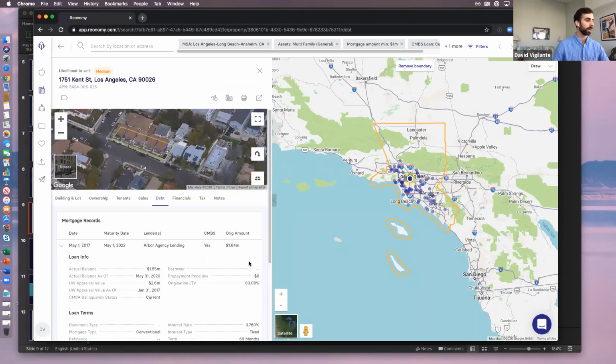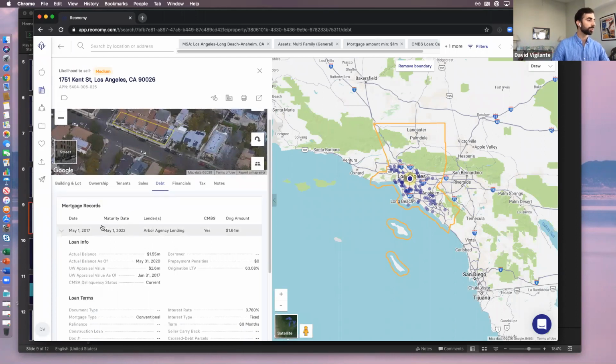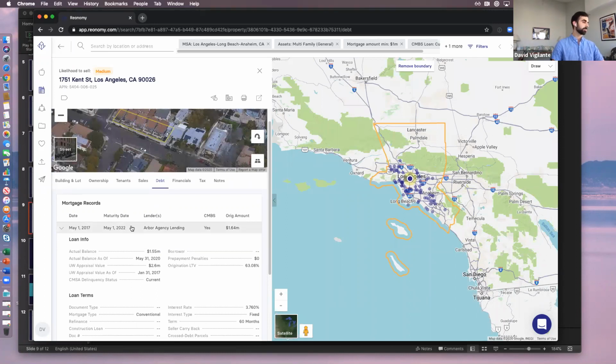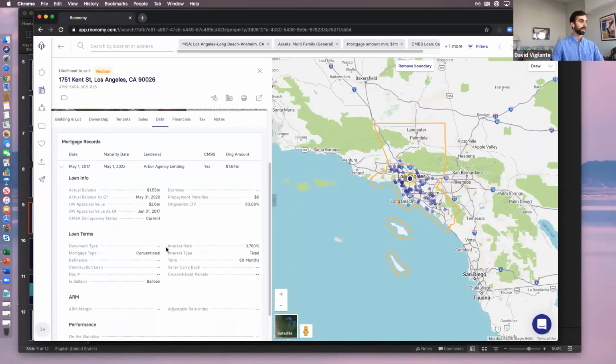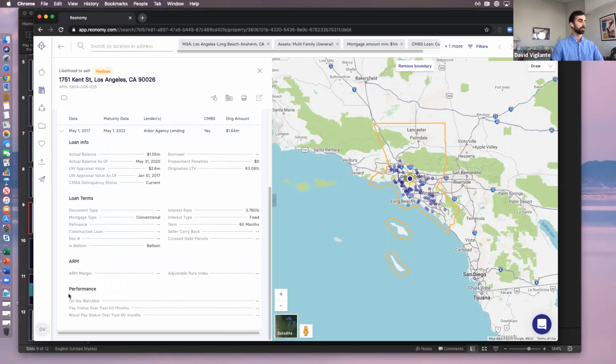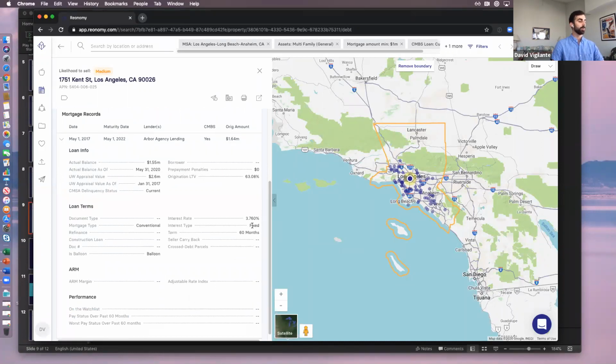Okay, we can see originated by Arbor, maturing here, looks like a 5-year mortgage maturing in almost exactly about 2 years, so May 2022. And here's again that sort of information. This one is not on the watch list, has not historically been on the watch list, but we can see it has a 3.76 interest rate, fixed for 5 years. And again, this one appears to not have a specific prepayment penalty associated with it, so it might be a good one to start some of those earlier conversations and really see where things can go and what opportunities are available for you.